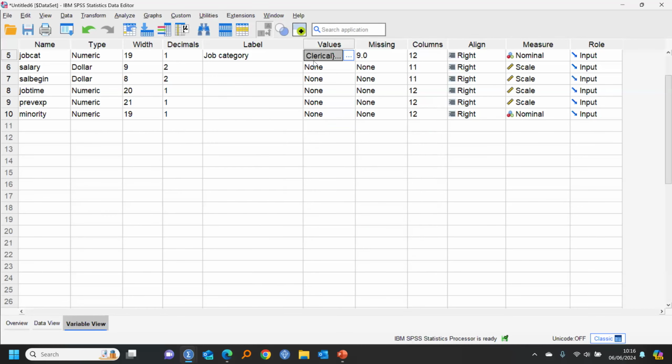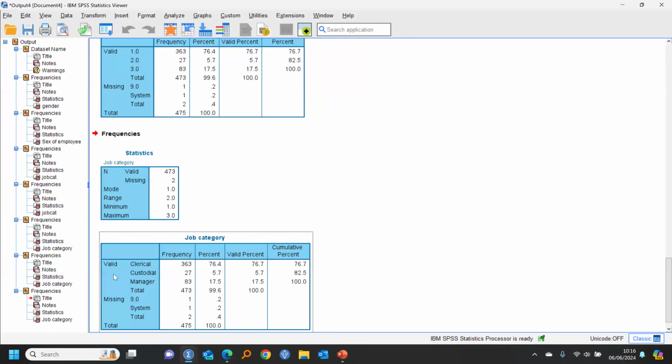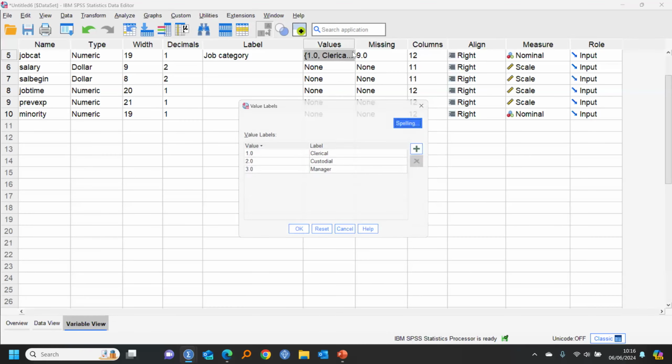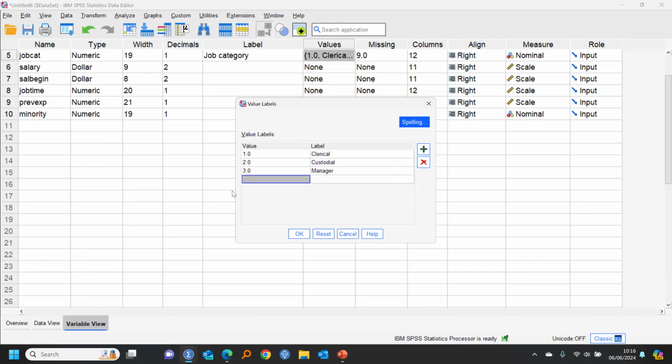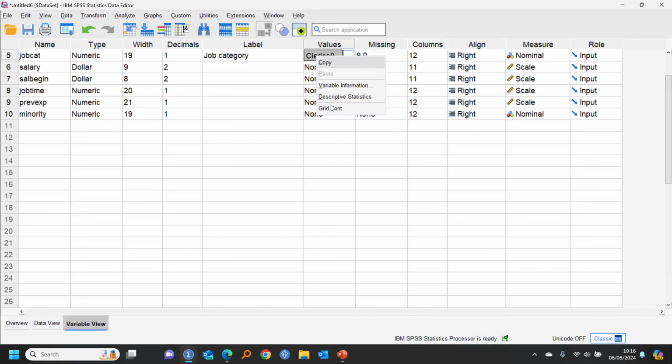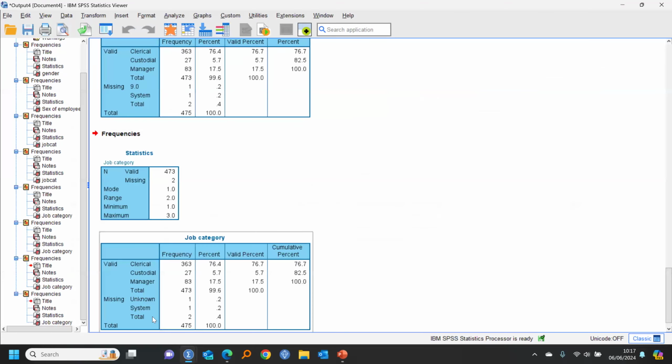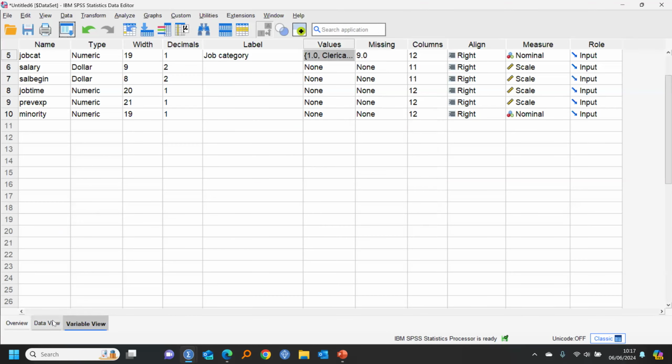I click OK at that point. See, now it says clerical, custodial, manager. I could actually attach a value label here for category 9 and say that's just unknown, because we don't know, it's missing or it hasn't been determined yet. We don't know what that person is. You can see it labels that as unknown, but it's still within the missing group. So it's really useful, because if we've got a lot of missing data, it's not included in your percentaging.